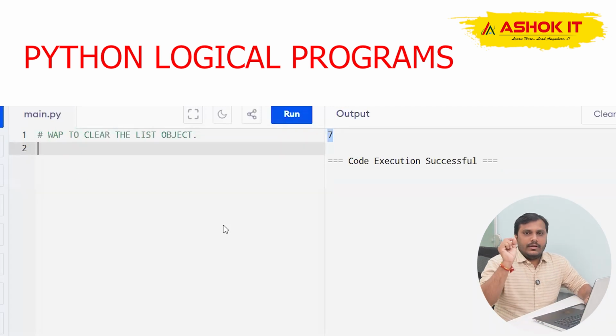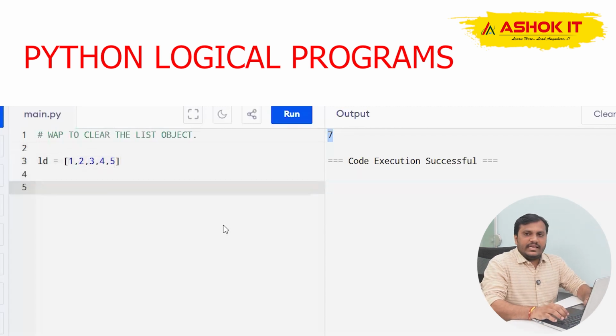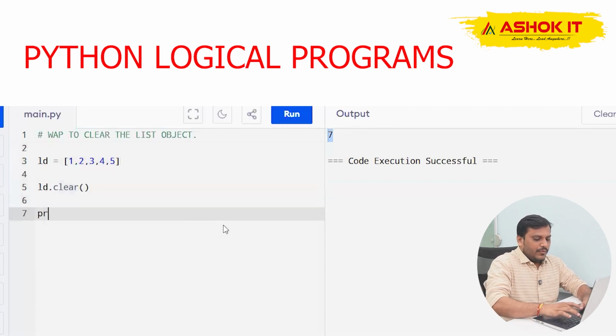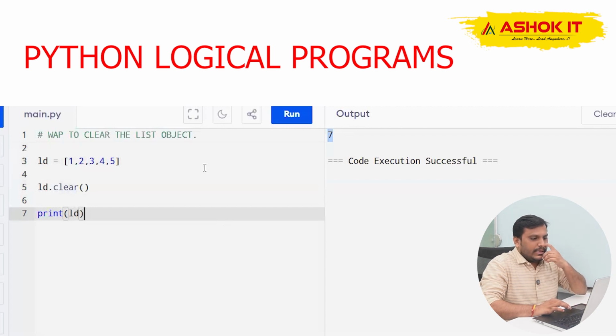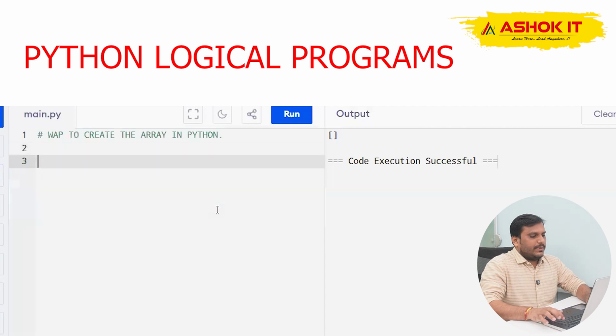Question number 19. A program to clear the list object. Let's suppose we have a list LD equals 1, 2, 3, 4, 5. To clear the list, we have the function called clear. By using this clear function, we can remove all the elements of the list. If I print after clearing the list, we get an empty list on the screen.